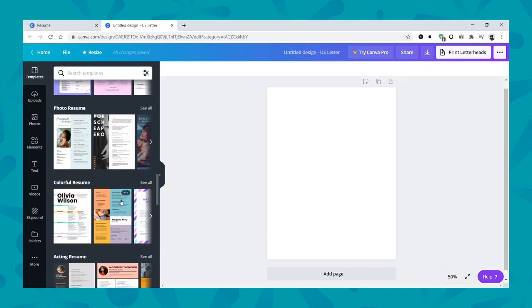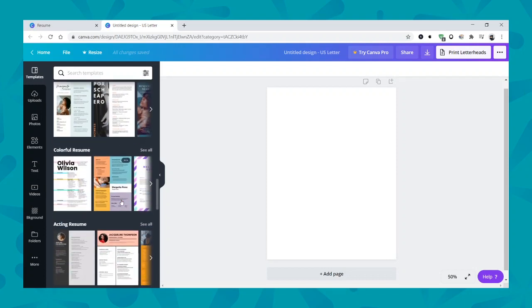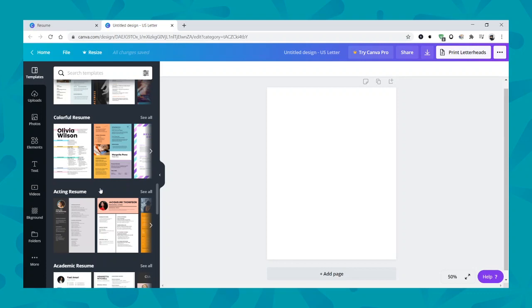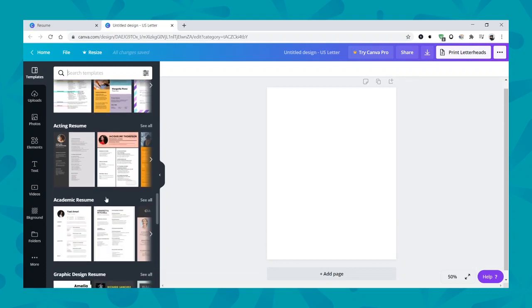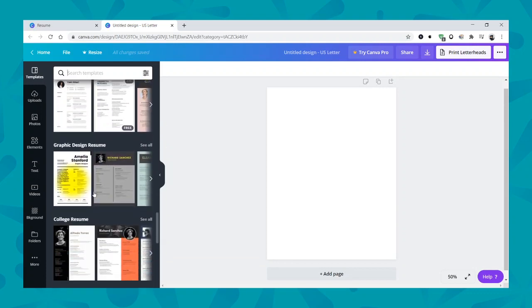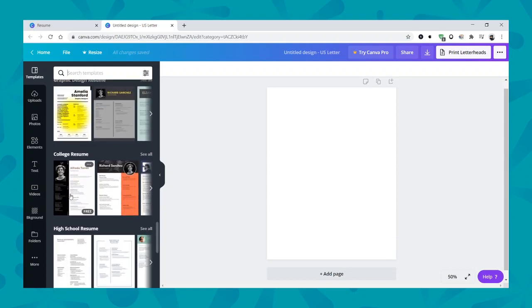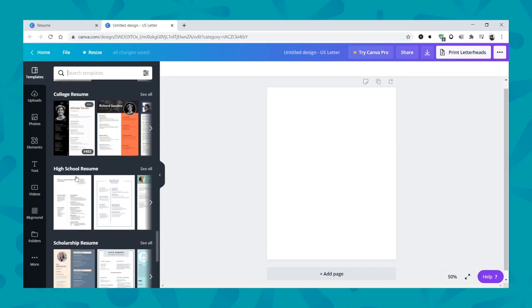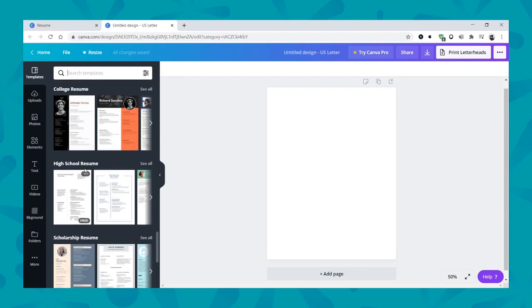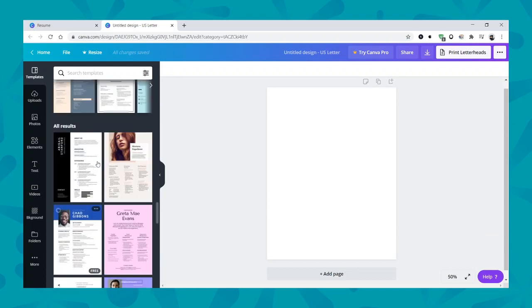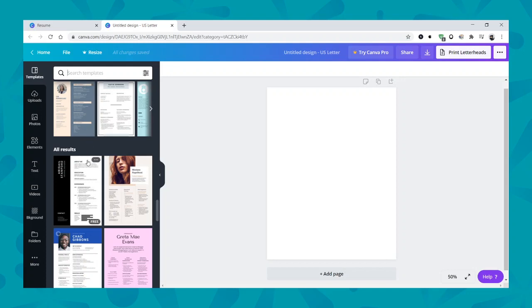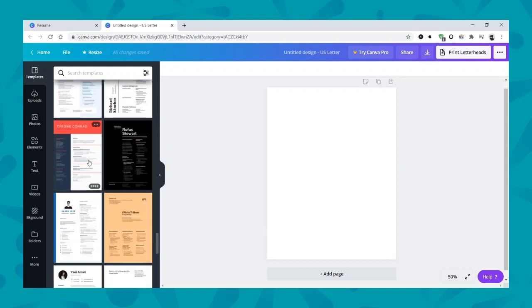There are other ones that are tailored to specific careers. So I know there's acting in here, academic. If you're a graphic designer, there's some really awesome stuff in here as well. College resumes you can pick in here as well. But if, say, you want to take a look at everything there is, continue to scroll until you see all results. And then you can see every single one that's in here.